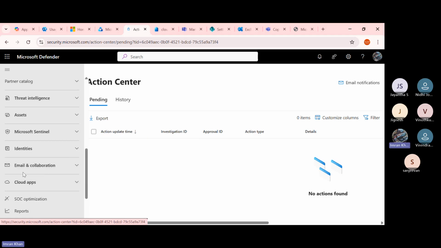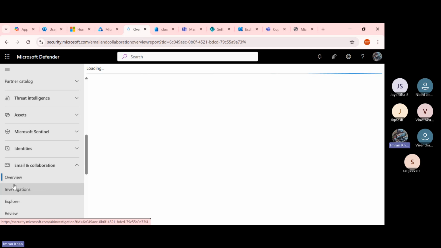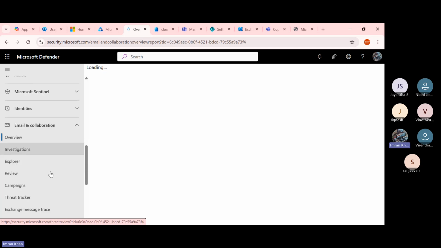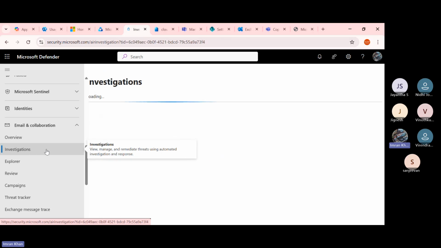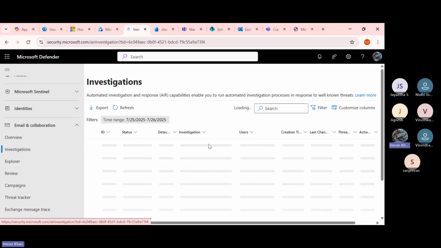The important one is email and collaboration. When you click on Overview here, there are some features, some settings, and investigation. With the Microsoft investigation, you can identify an email. Suppose I'm receiving an email.